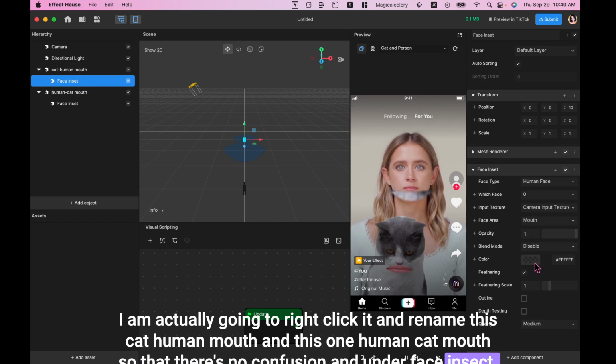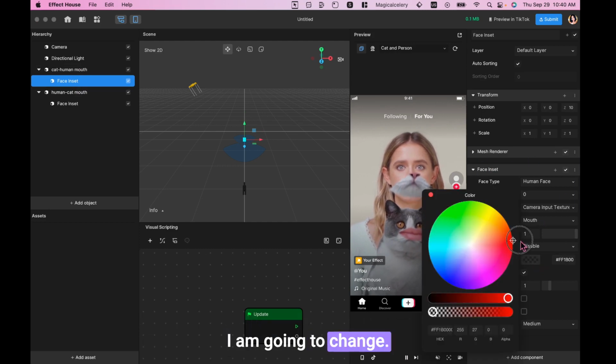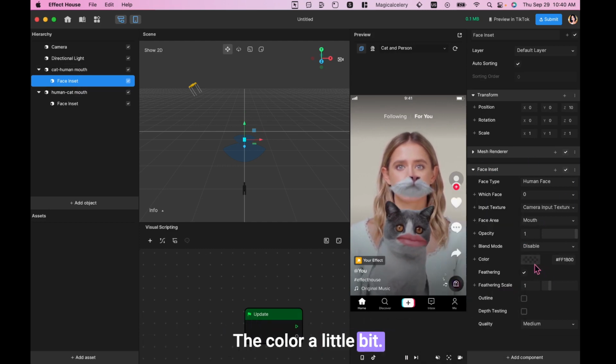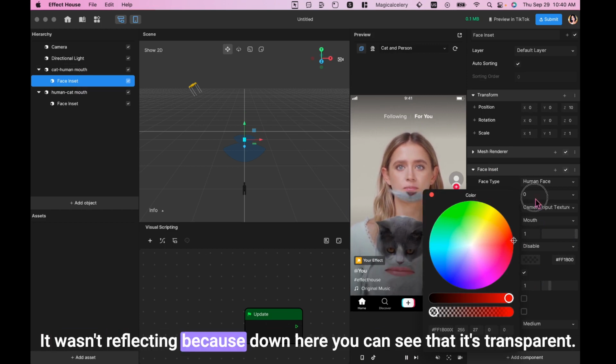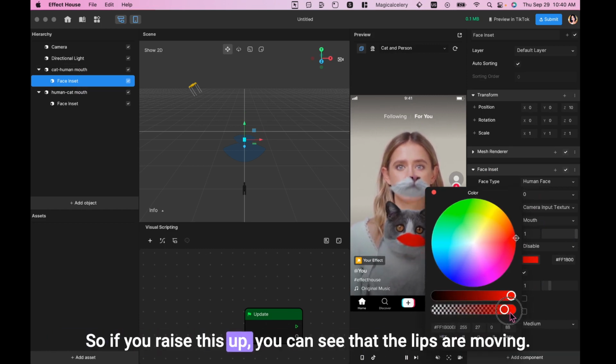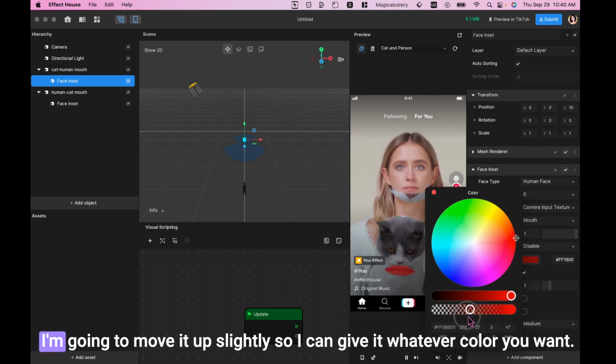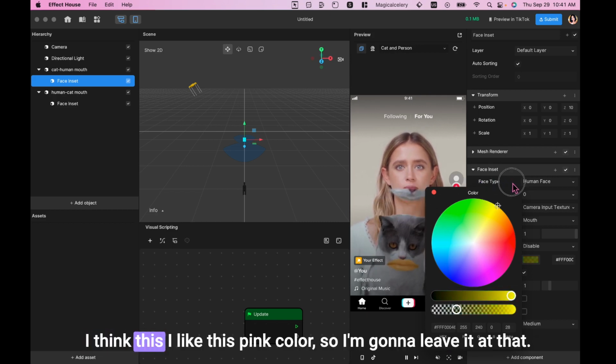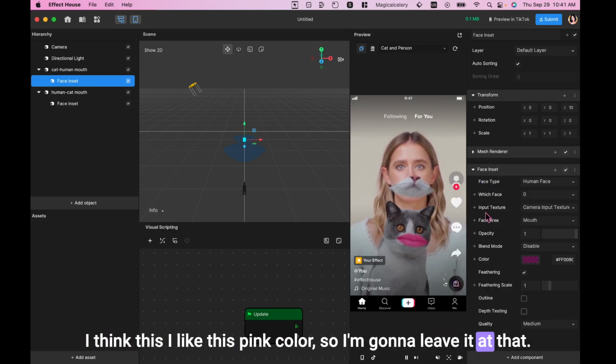And under face inset, I am going to change the color a little bit. It wasn't reflecting because down here you can see that it's transparent. So if you raise this up, you can see that the lips are moving. I'm going to move it up slightly so I can give it whatever color you want. I like this pink color, so I'm going to leave it at that.